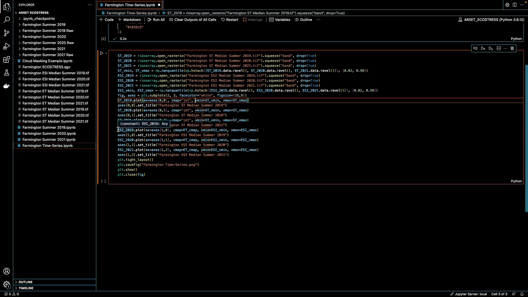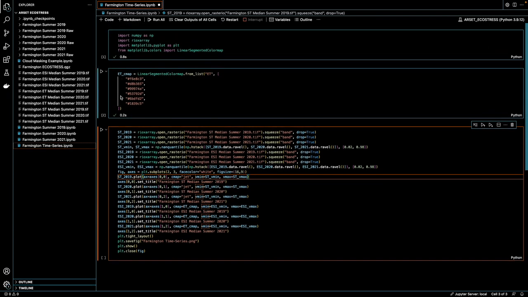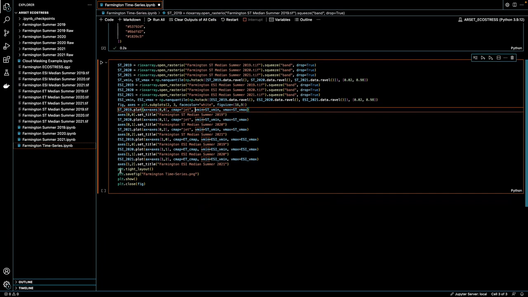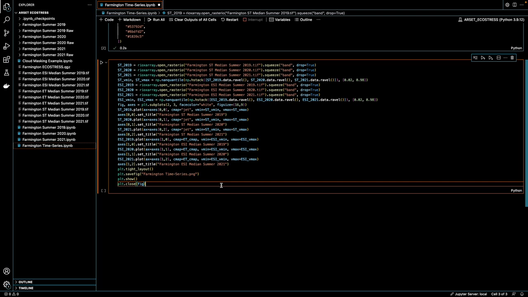On the bottom three axes of this plot, we'll do the same thing for evaporative stress index, but the color map we'll supply is our custom color map for evapotranspiration. And the Vmin and Vmax we'll supply are the quantiles we calculated across all three evaporative stress index images. And then once we have this plot in memory, we'll both show it in our Jupyter Notebook and we'll save it to a PNG file. So now let's run the final plot of our project.